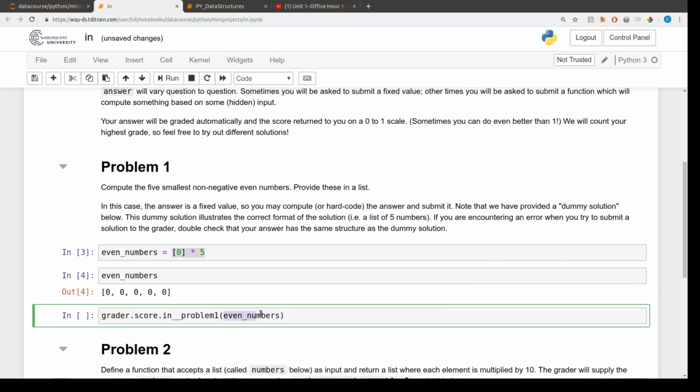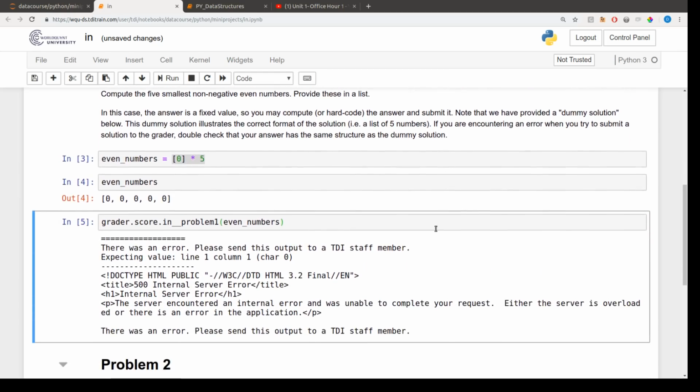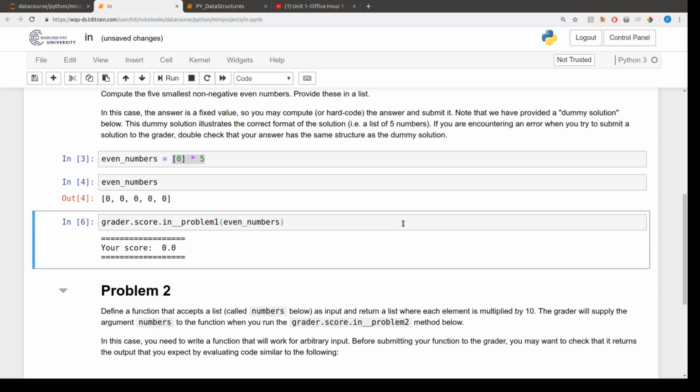We can submit our answer, even_numbers, to the grader by running the grader.score cell. Sometimes when you run the grader.score cell, you may encounter an error. We're in the process of debugging this, so hopefully this doesn't happen to you. But if you run it again, the problem should fix itself.